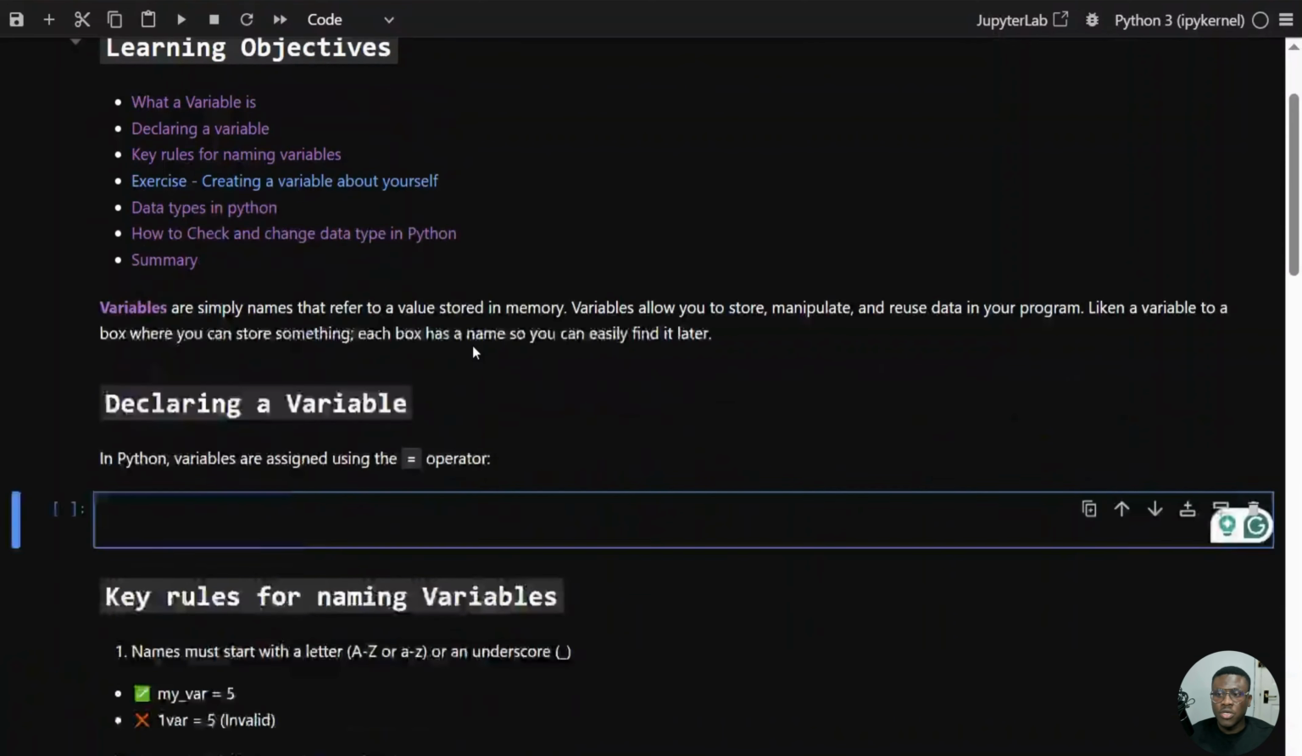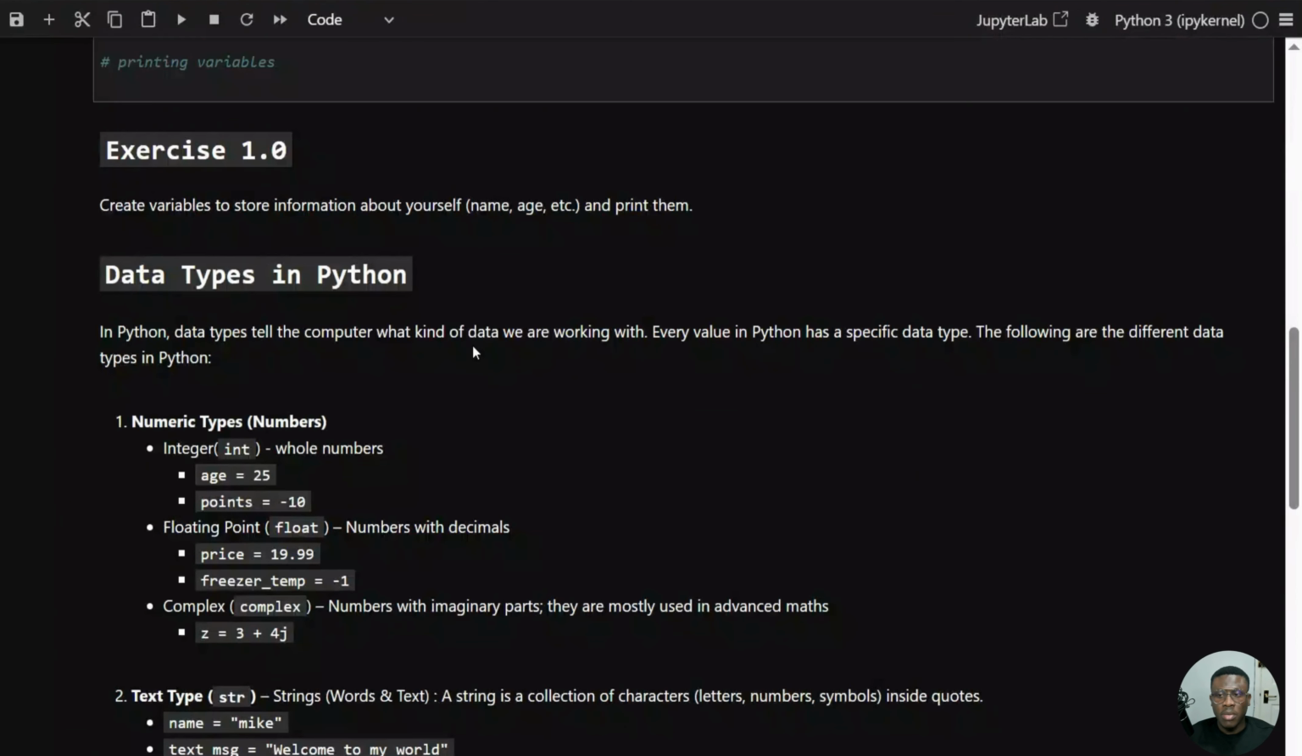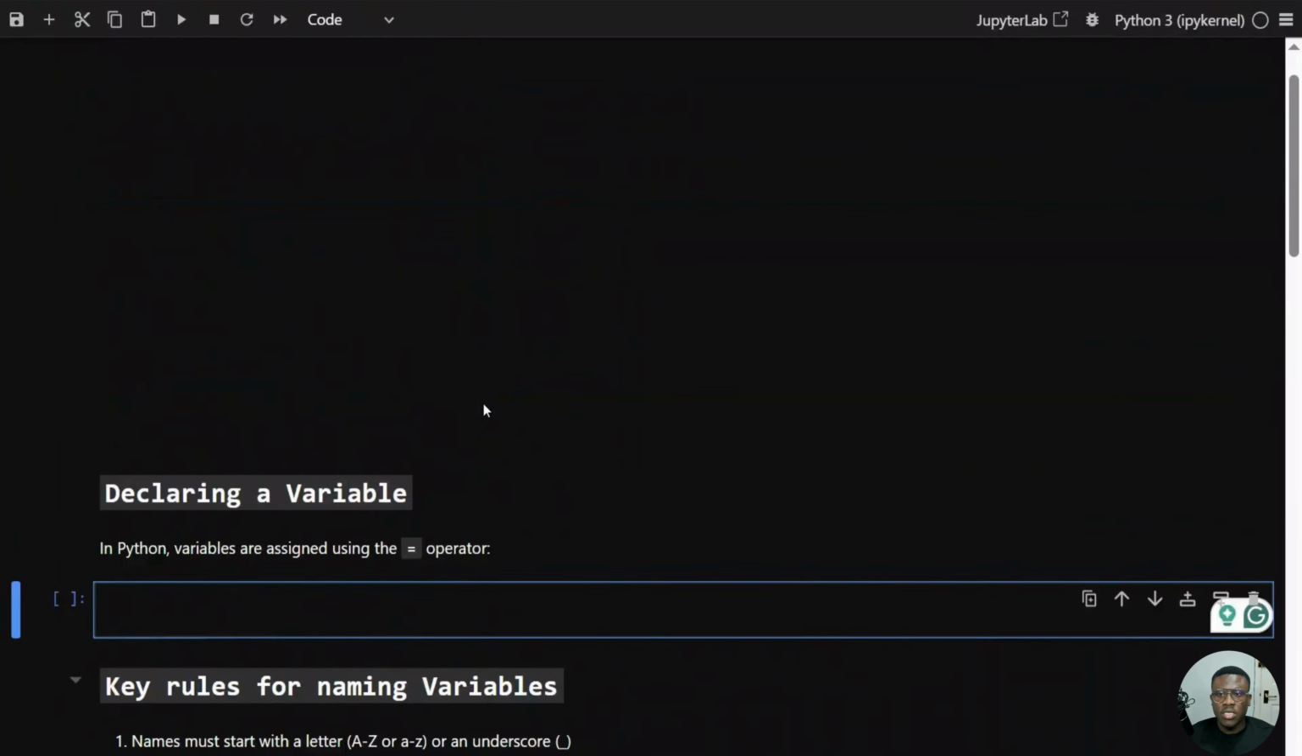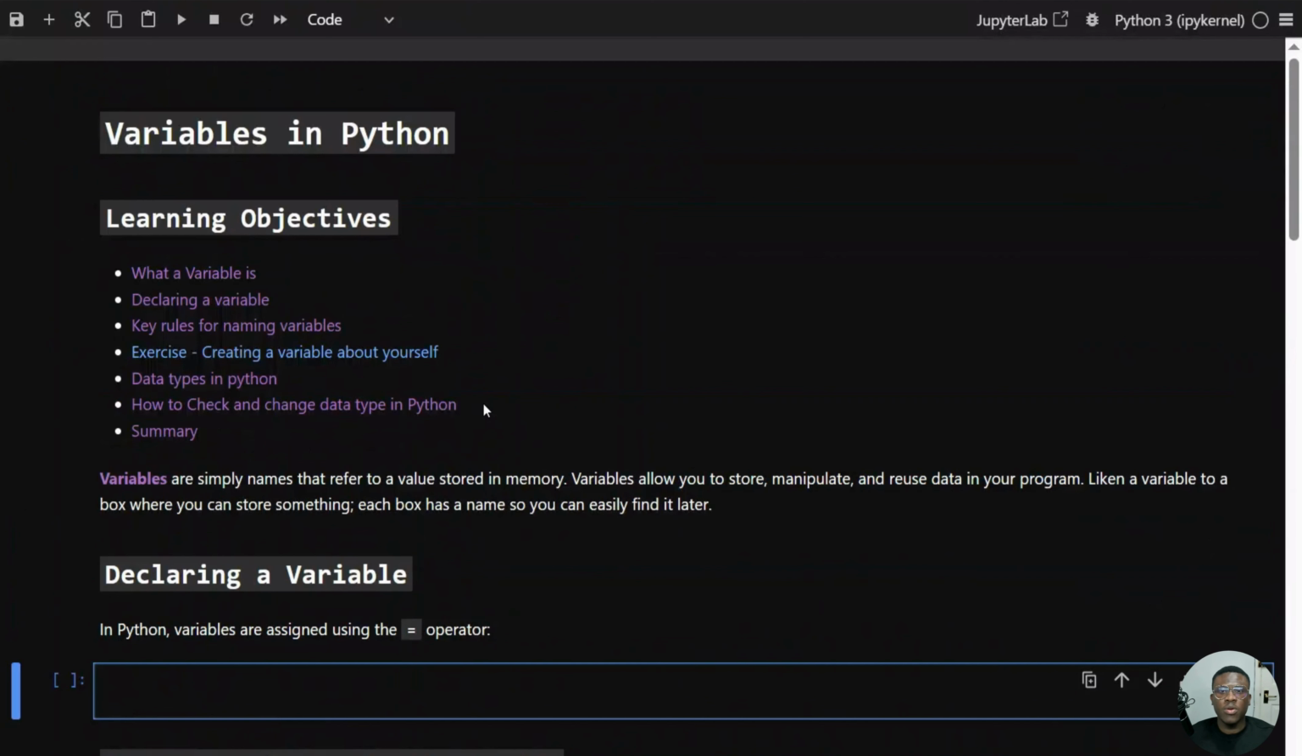I've written the Python script here and I've left some of the cells blank. All you need to do is download this script and work along with me. Now we'll be starting with what a variable is.